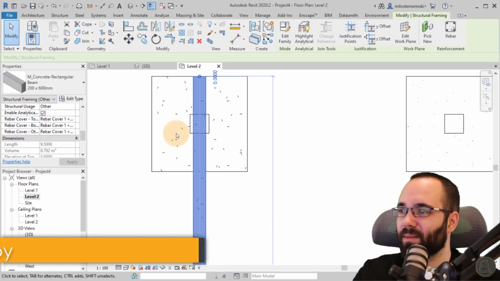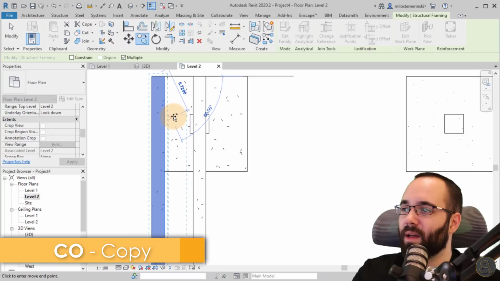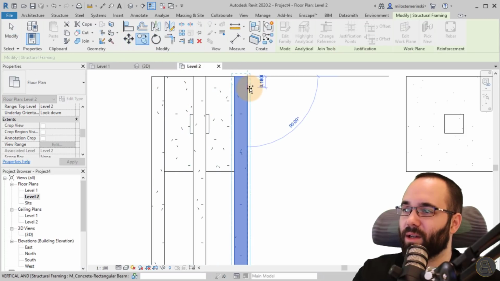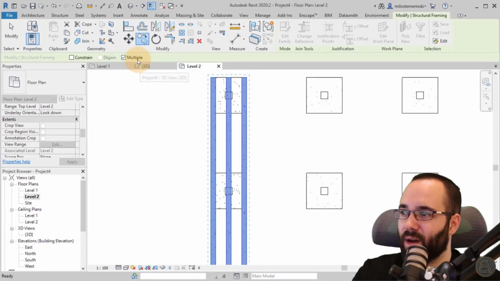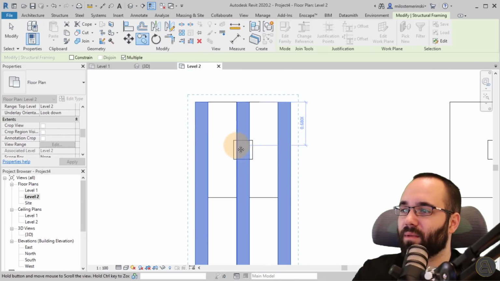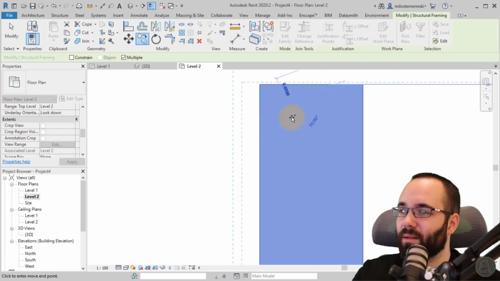So once we have this in place, I'm just going to copy this from this point here, and then copy this from this point here. There we go. Select the whole thing, go again to copy multiple times, you can go from, let's see, let's go from here, copy it there.